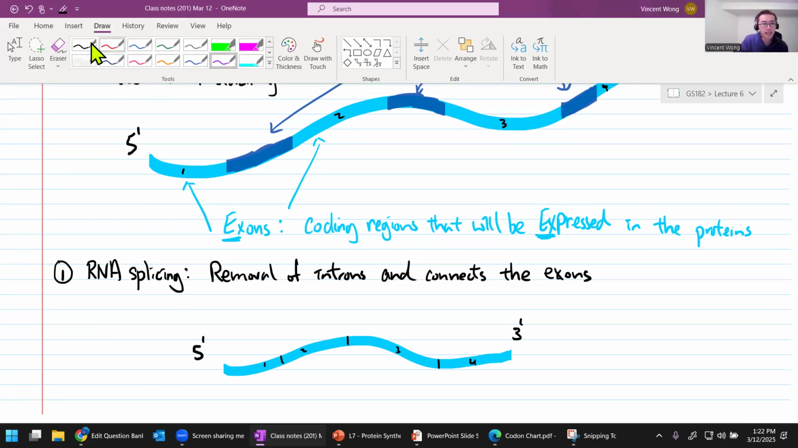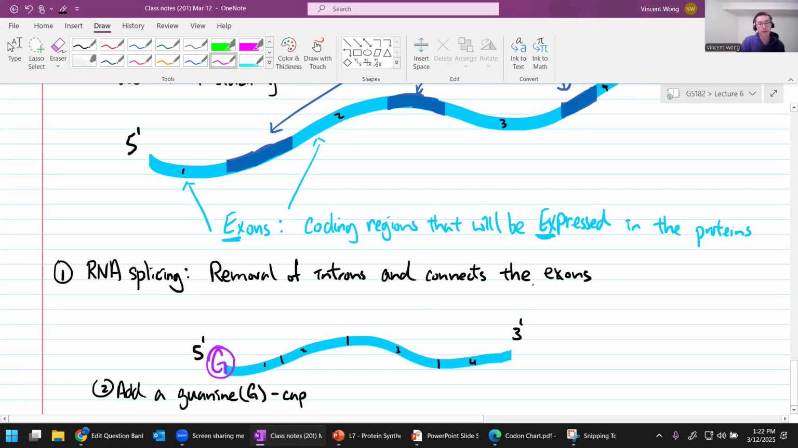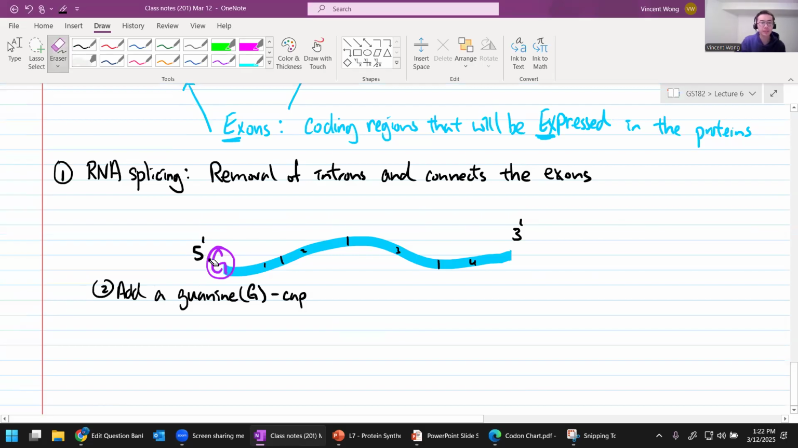Now, the next step, number 2, is to add a guanine. Guanine is G, right? A guanine cap on the 5' end. So there's a special G that they can add over here. You don't have to worry about what's so special about it. But it caps the 5' end to protect it.